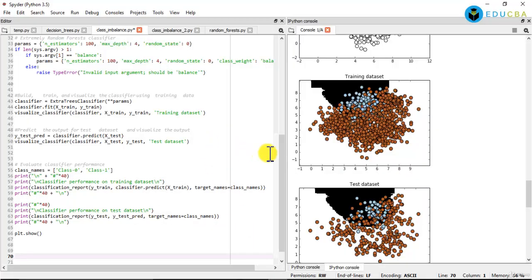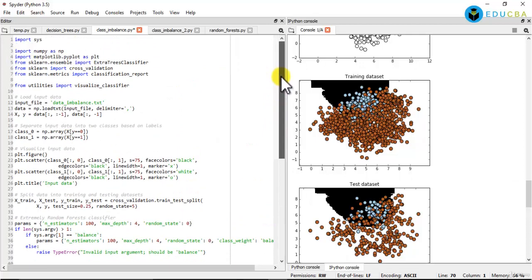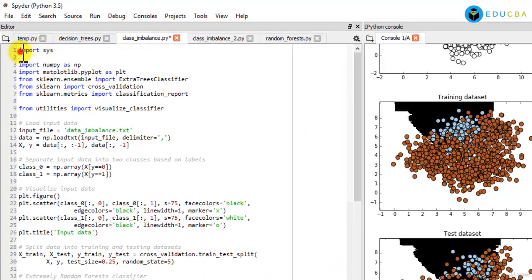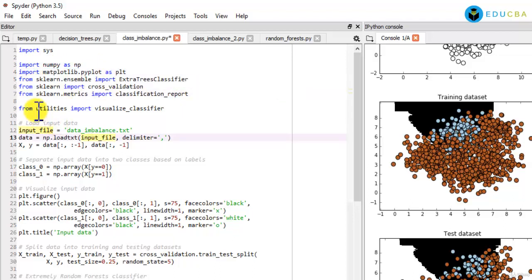Okay, let's see the program for class imbalance. How we will account for class imbalance, we will see in this program. So first you have to import a few packages: this is your numpy package, this is your matplotlib package, and then your sklearn package, that is your scikit-learn package. Next we are importing the utilities class, in which we have defined our visualize classifier function, which we have seen in our previous tutorials. So you know what this function is actually for.